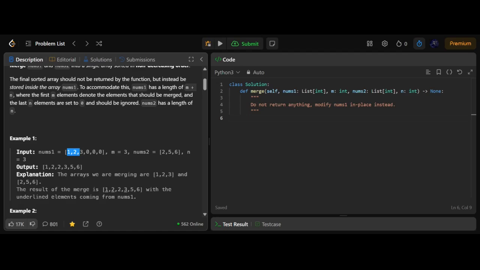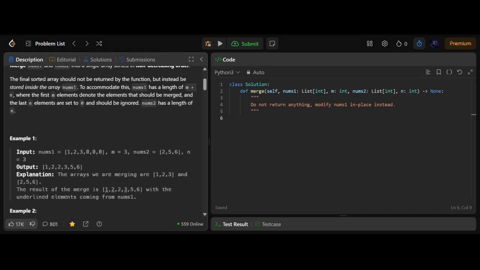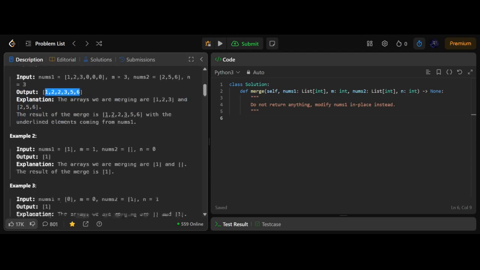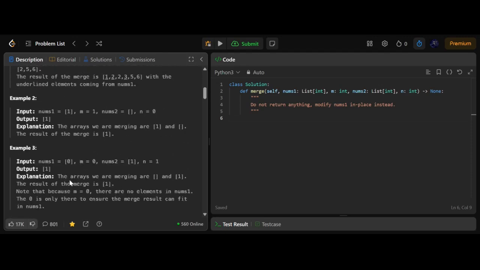Let's say, for example, we've got 1, 2, 3 and then 3 zeros, and these numbers in nums2 need to be merged into the array nums1, and it needs to be in ascending order. So we're merging 1, 2, 3 and 2, 5, 6, and the result of the merge is 1, 2, 2, 3, 5, 6. And we can see that the list is in order. And we're given two more examples and some constraints.